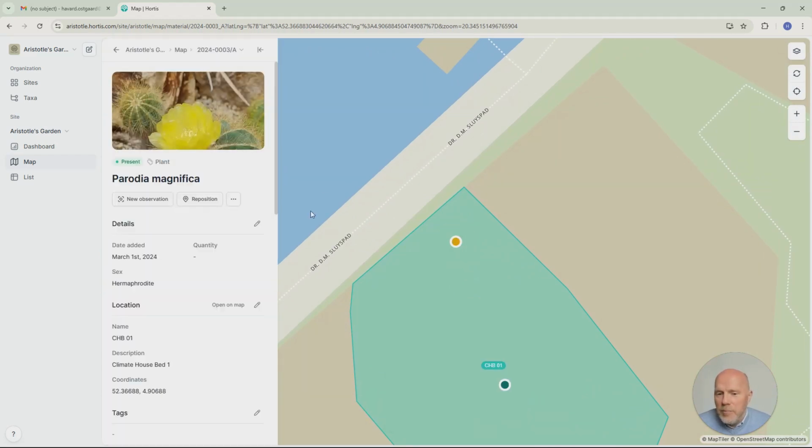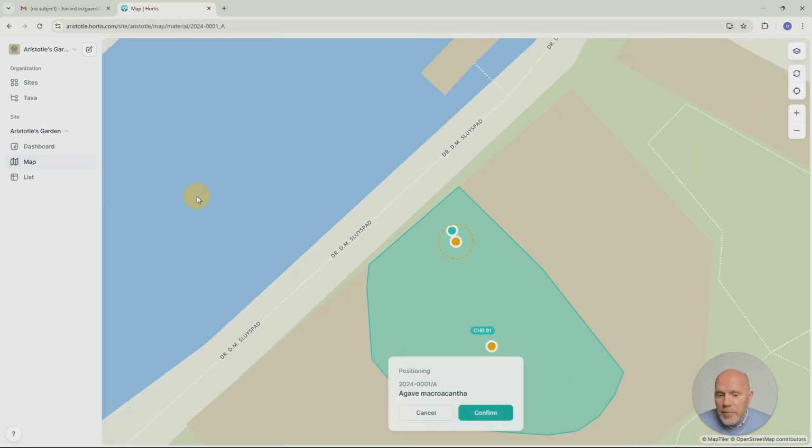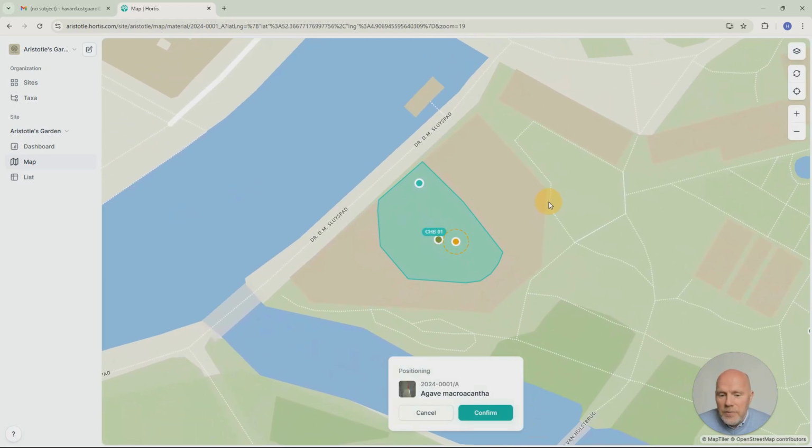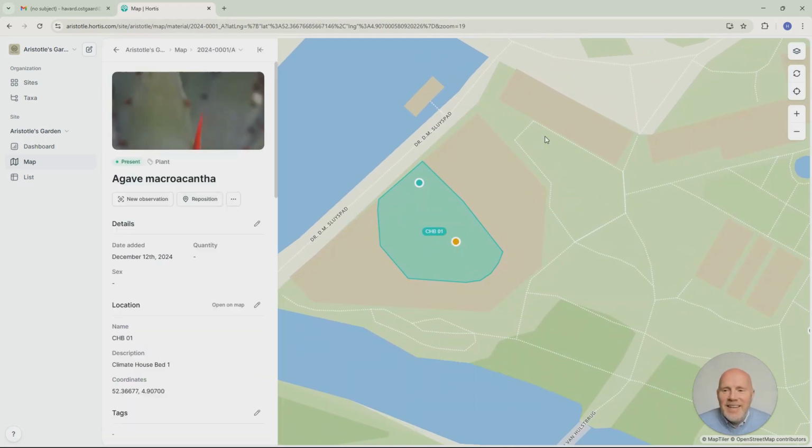So that's very simple. And equally simple is if you have existing plants and you want to move them, you just click on them and you click reposition, and you can drag them around where you want. So that's it. Mapping is very easy, and please enjoy it.